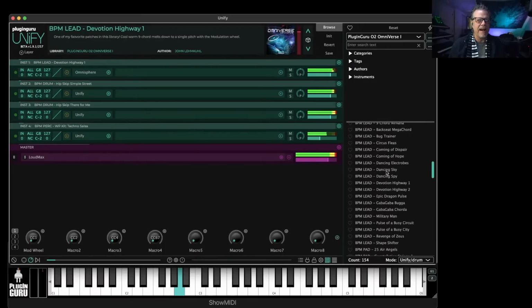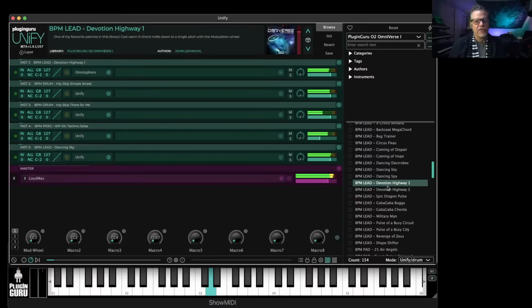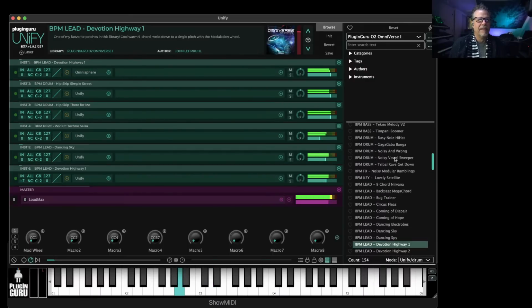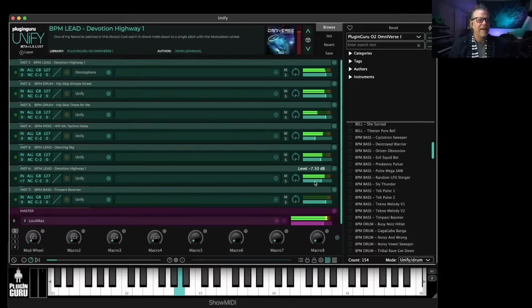Let's get Dancing Sky. Oh, Devotion. Let's get another of the same and transpose it up. Let's get a bass. Let's get Timpani Boomer in. Take it down an octave.